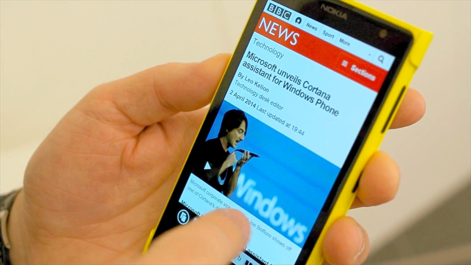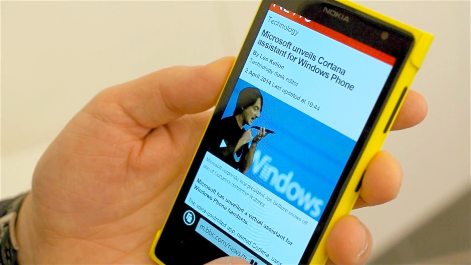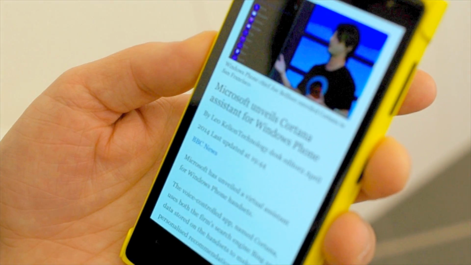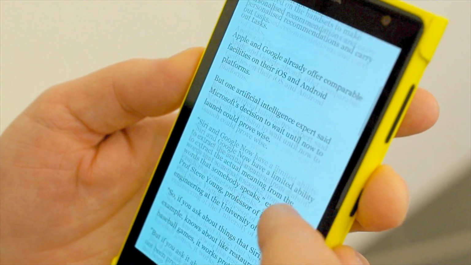Something we're bringing to IE 11 as well is the read mode here. When you finish loading a page, the page is actually reshaped to be easier to read.